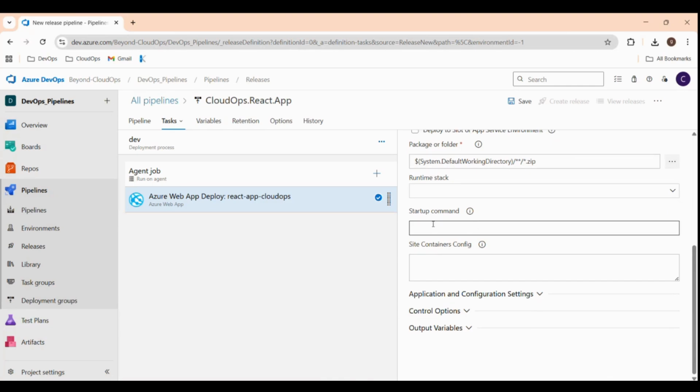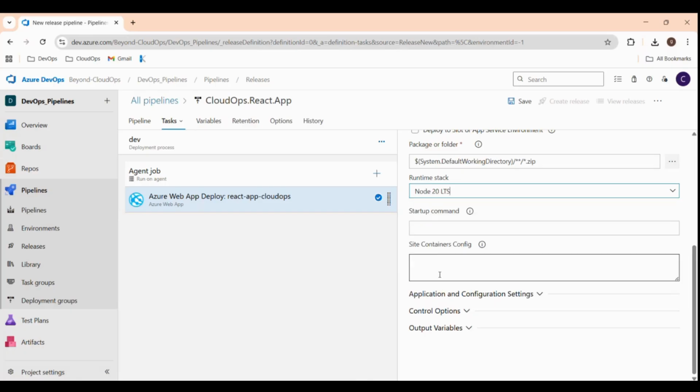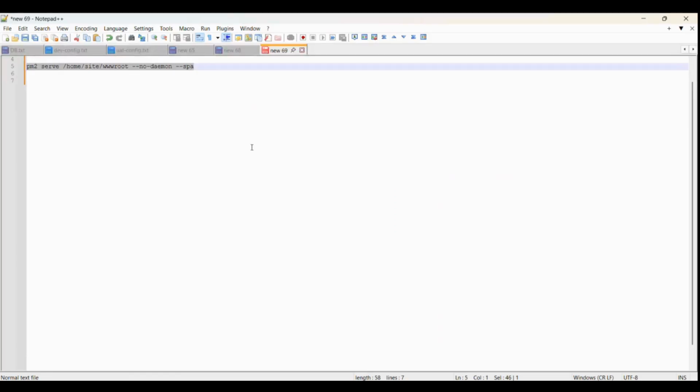Then here we have to specify the runtime stack. Runtime stack here is Node. We have gone with version 20, so we'll take this Node 20 LTS. The startup command is needed for specifying the entry point for the application so that the application gets up and running. So for that, you have to copy this startup command and paste it there.